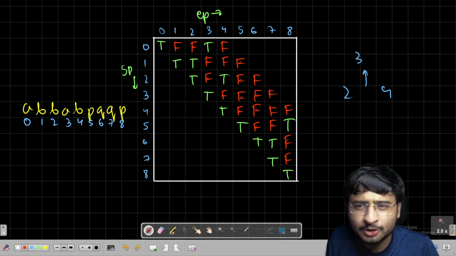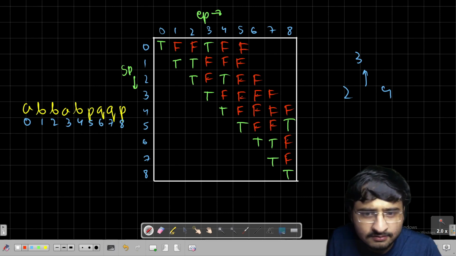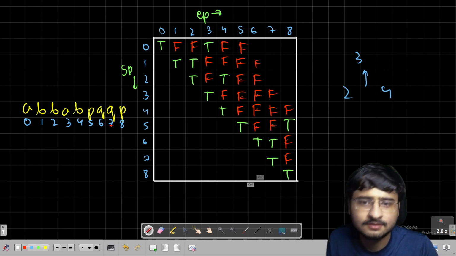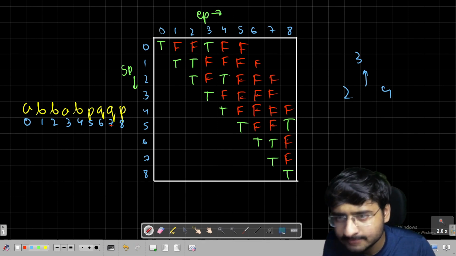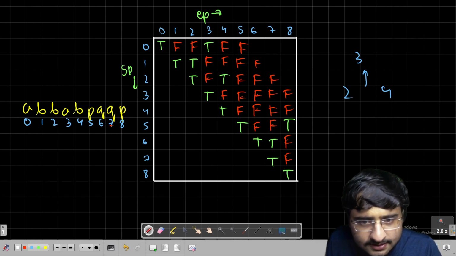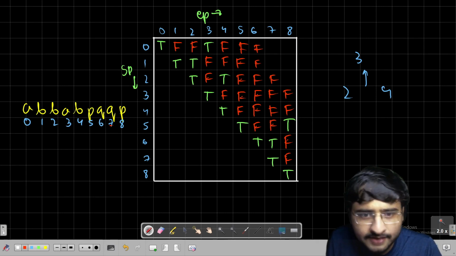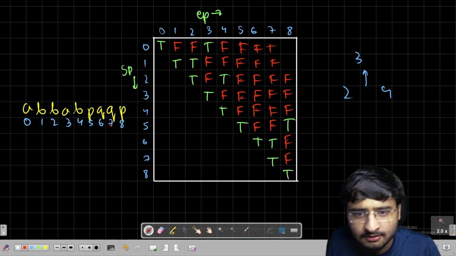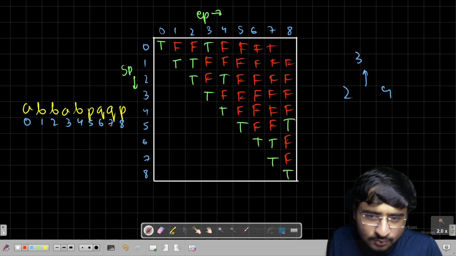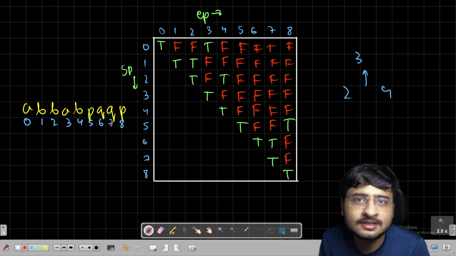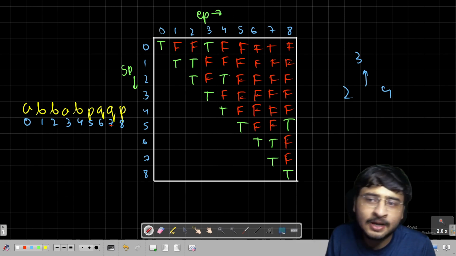So 0 to 5, not equal, false. 1 to 6, not equal, false. 2 to 7, not equal, false. 3 to 8, not equal, false. 0 to 6, not equal, false. 1 to 7, not equal, false. 2 to 8, not equal, false. 0 to 7, not equal, false. 1 to 8, not equal, false. 0 to 8, not equal, false. And this is how, without recalculating the substrings, I am able to get all the palindromic substrings here itself.